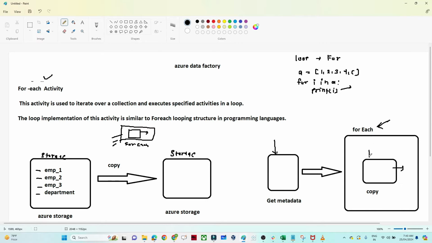Under that we will define the copy activity, and one by one from here we will pass the file name so that it will copy into the other container as JSON format. So we are going to convert from CSV to JSON. We are going to see how you can copy multiple files into another container. So let's do a practical and let's understand, then we'll get a better idea.